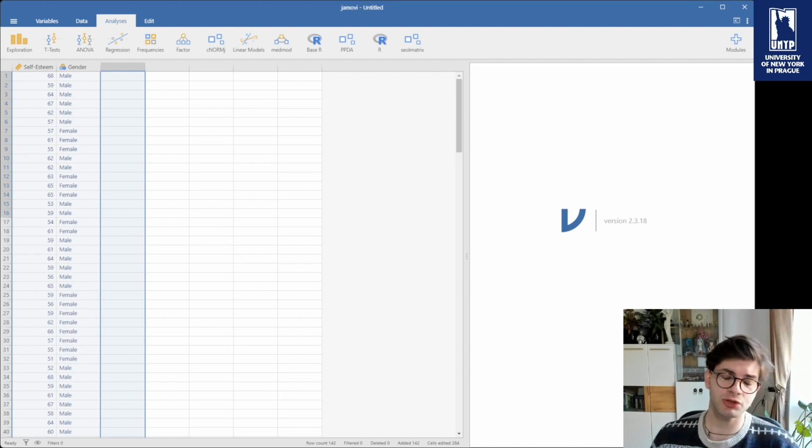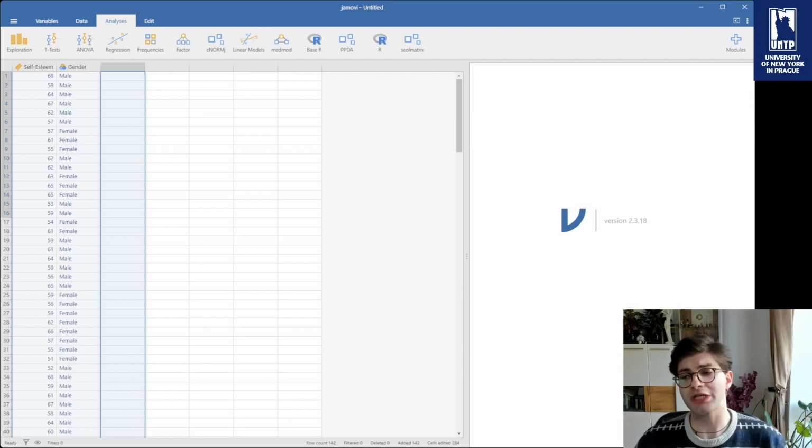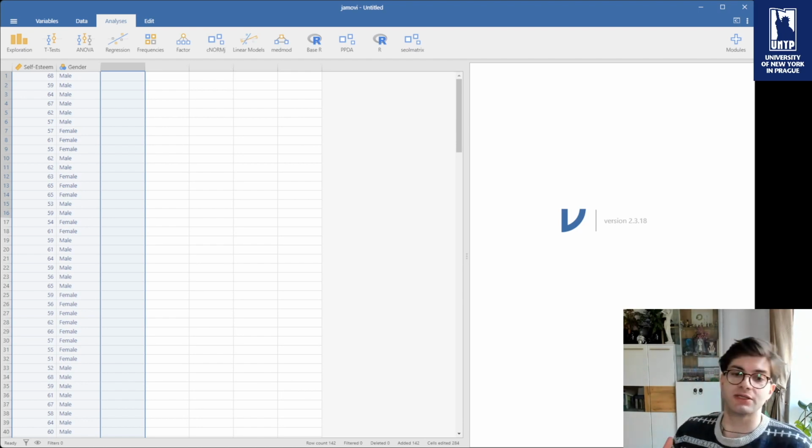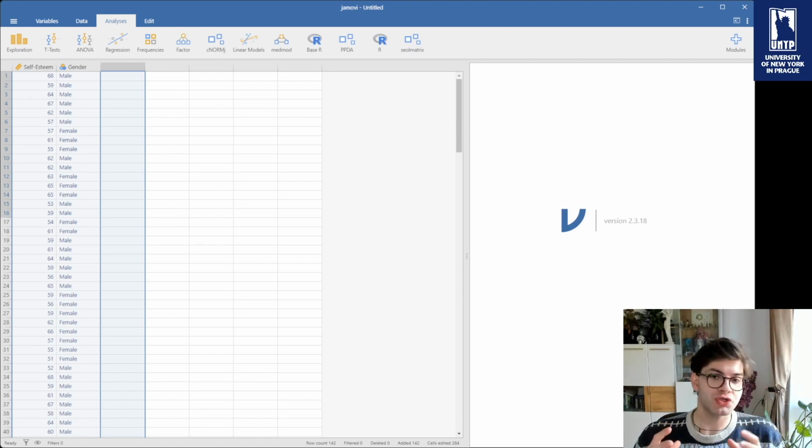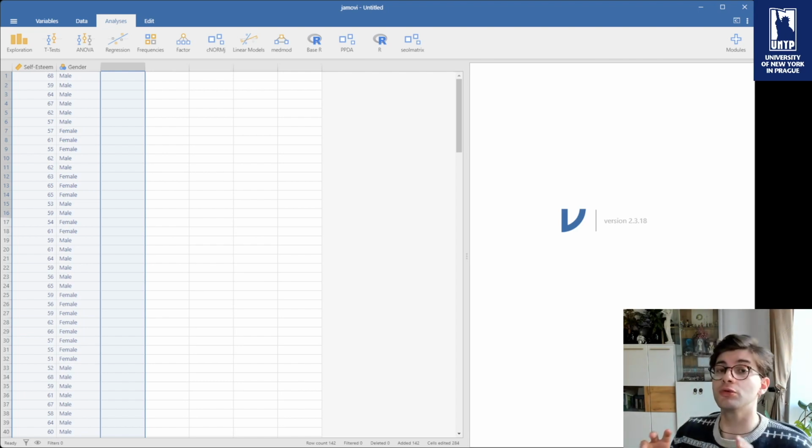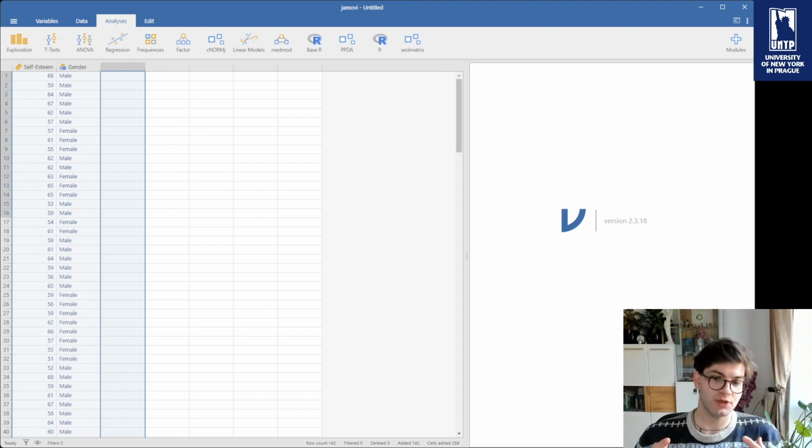T-tests are an essential tool in statistics which are used in the majority of introductory courses on this subject. When to use a t-test? T-tests are used to compare the means of two groups, so not three, only two groups. So we want to compare these two groups and determine if there is a significant difference between them.